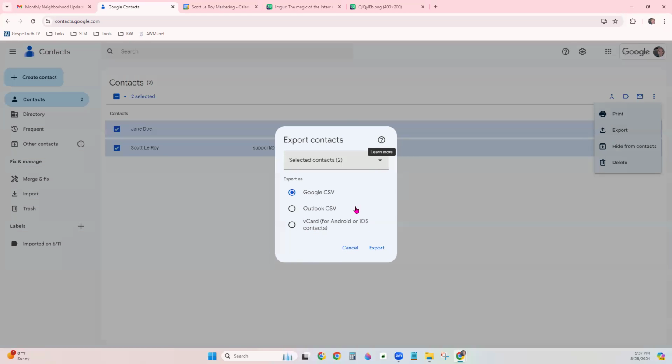It gives you several file options. To get it into Command, choose the Google CSV and then choose Export. That will download a file onto your device that is in CSV form. It's just a fancy way of saying comma separated values. It's just the type of spreadsheet it is, but think about it like an Excel spreadsheet is essentially what it's going to look like. It just has different formatting. And then you would be able to import that into Command after a little bit of reformatting. Okay.